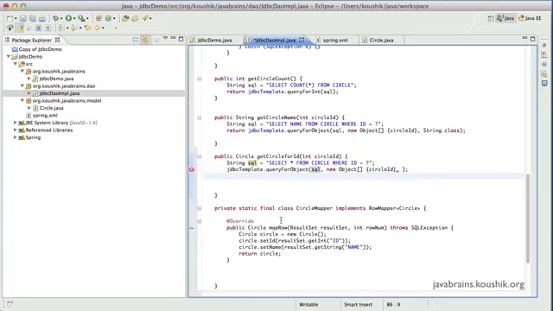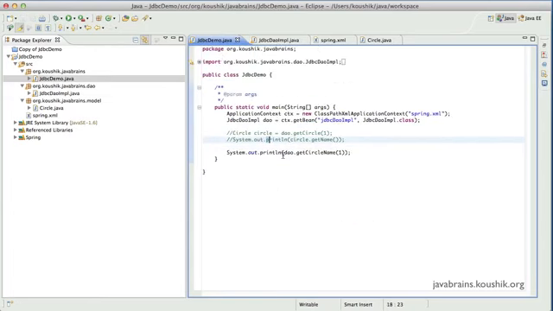So now that I have the circle mapper, which is the row mapper, I can pass this circle mapper over here. So I will say new circle mapper. And now all that's left is the circle that it's getting has to be returned. So I'll just use return here. So it's going to return the instance of circle. Now I'll save this and let's try executing that.